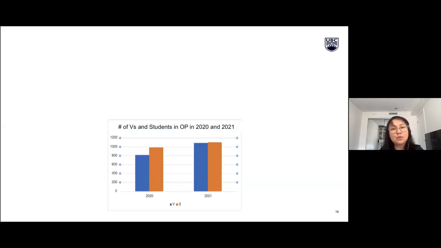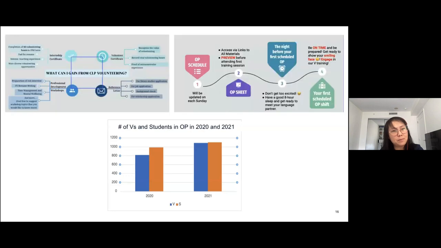In the year of 2021, as you can see here, we have over 1,000 volunteers who participated. And what I wanted to emphasize in this experiential learning project is the training that they have to go through.